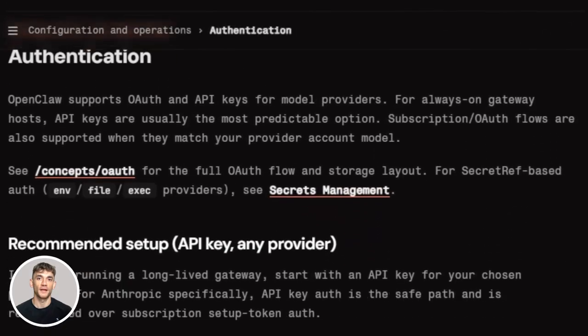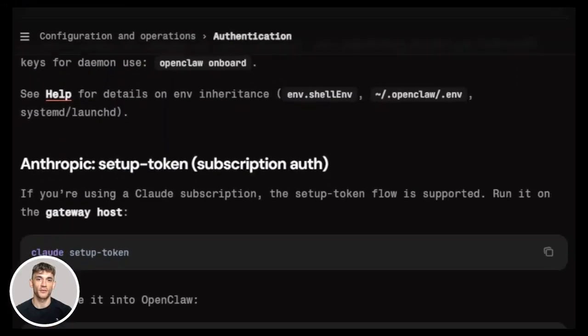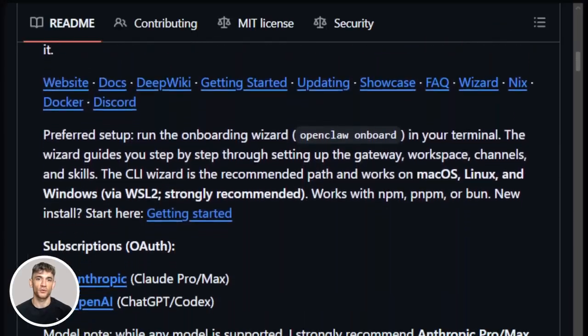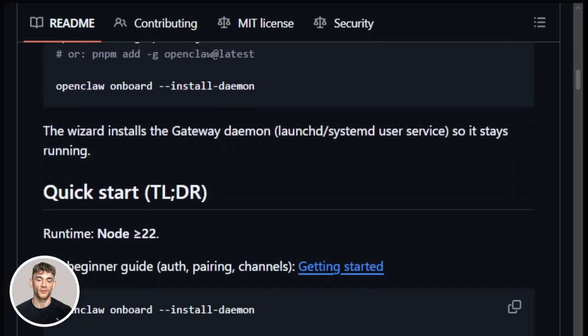You bring your own API key, Claude, GPT, Gemini, whatever model you prefer. Your data never goes to OpenClaw's servers. It stays on your machine. 233,000 GitHub stars at time of recording, one of the fastest growing open source projects of 2026. Now let's talk about what's new.